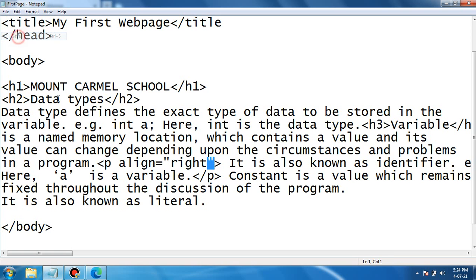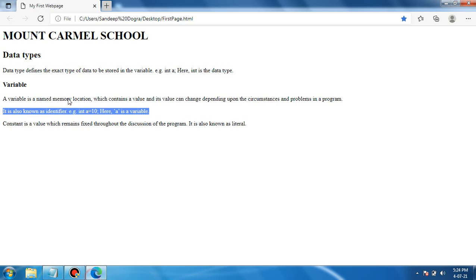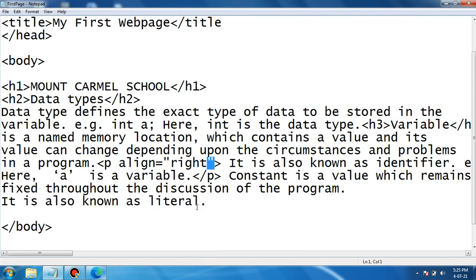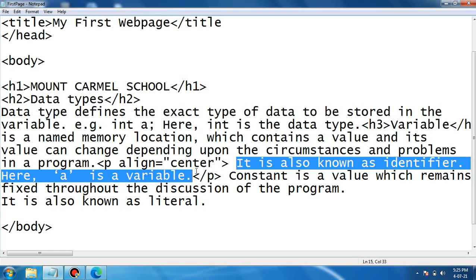After that we will save it, or you can press Ctrl+S, then refresh this page and you can see it has shifted. This line is shifted towards the right side of the page. In this way we can align it to the center as well as to the left and right. If we want to align it at the center, we can change the value from right to center, c-e-n-t-e-r.